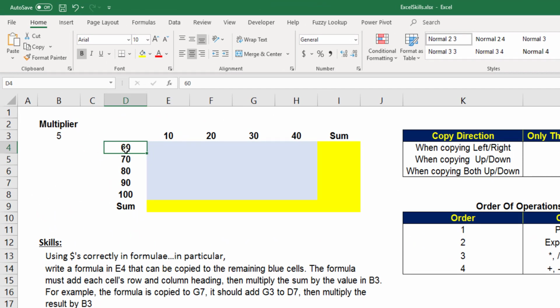So in row 4, 60, add to it whatever's in the column, in this case E, so 60 plus 10, and multiply times the multiplier. So that's 70 times 5, so you can do that math in your head, that's 350, right? And then after I put that formula in cell E4, I would then like to be able to drag it down and over, right? So that it copies properly.